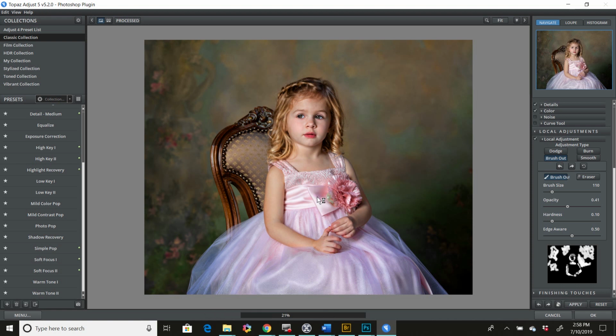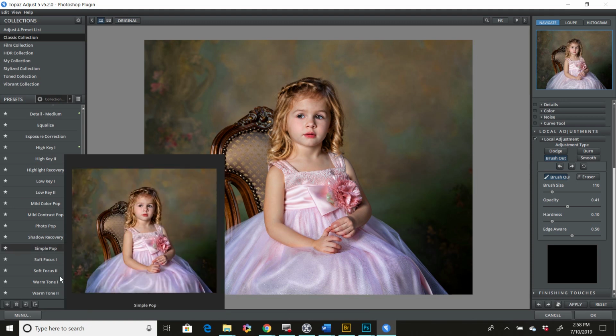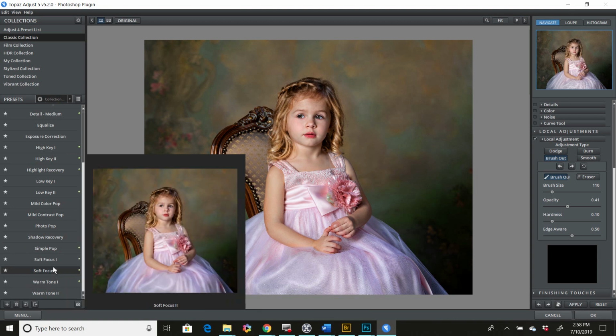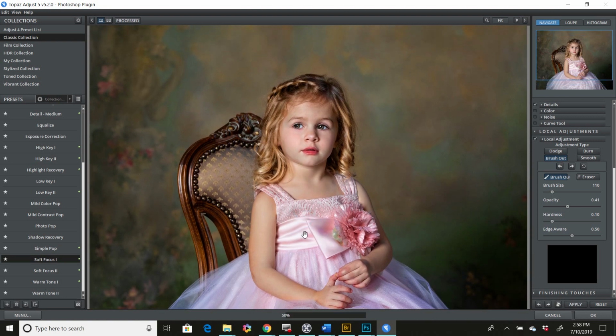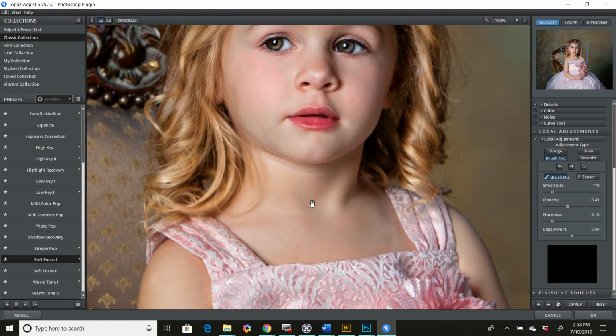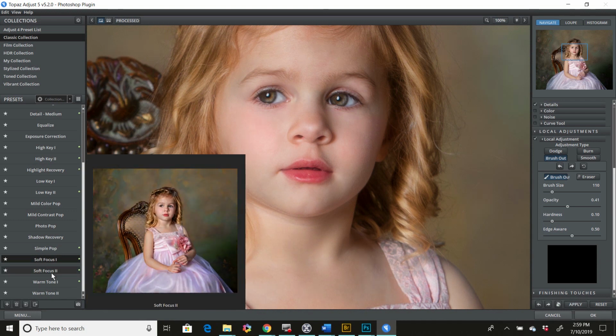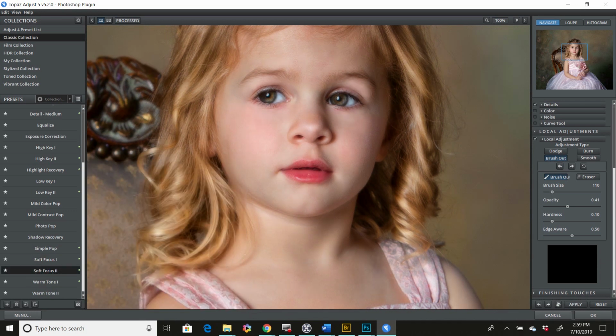Now once I say okay, it's going to take me back into Photoshop. So the first thing I want to do is apply the filter. So I have the filter applied, and now I want to go down to one of these soft focus. There's soft focus 2, there's soft focus 1. I can't really see the detail of what it's doing, so I'm going to go ahead and choose soft focus 1 and see what that looks like. It's pretty heavy. Let's try soft focus 2 and see what that looks like. Try that again. Okay, I think I like soft focus 1.